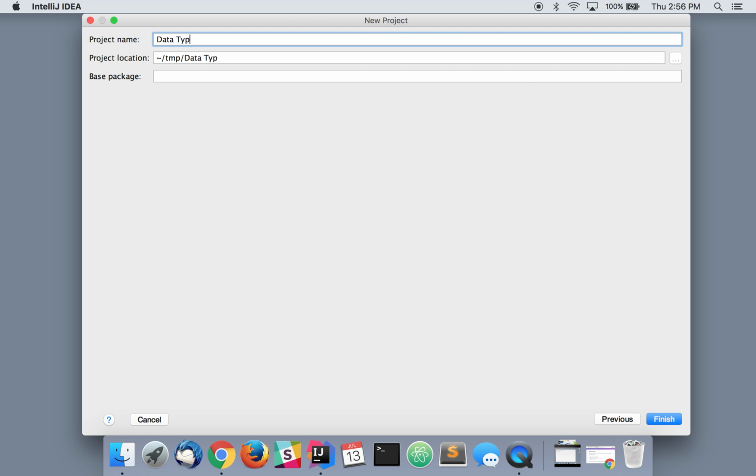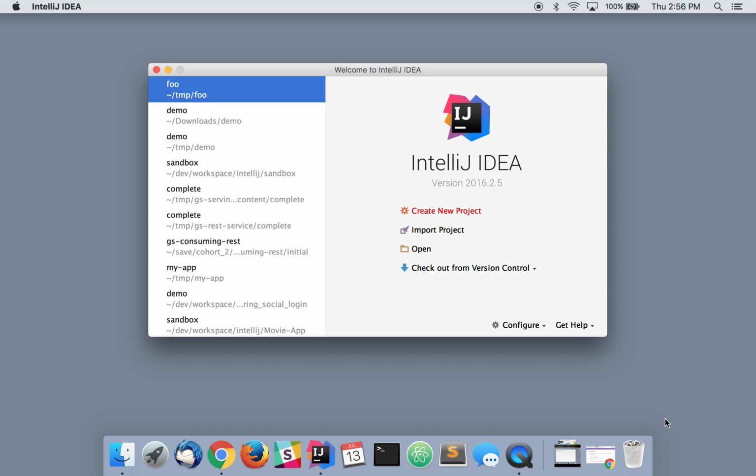Data types. Doesn't matter. And notice that on the second line it shows you where that project's going to be created. It's going to be created in the /home/temp directory, and data types is going to be the name of the folder. Base package, we're just going to leave that blank. We're not going to have any packaging for this. Finish.